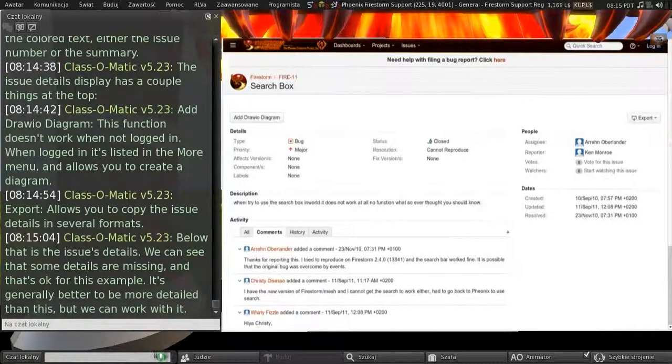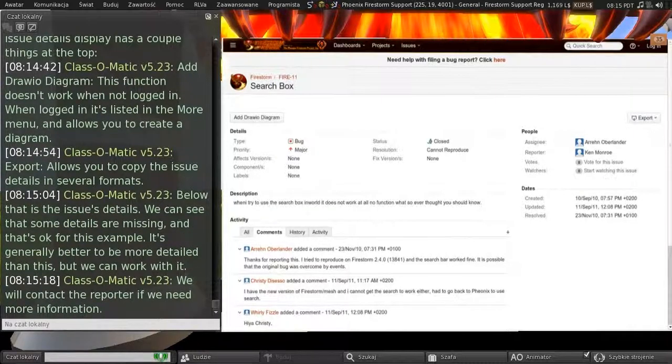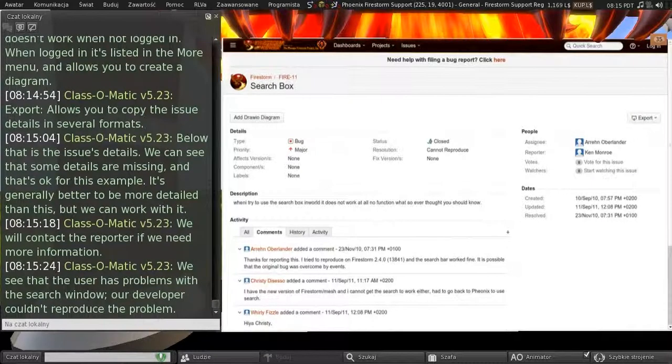Below that are the issue's details. We can see that some of the details are missing, and that's okay for an example, but it's generally better to be more detailed than this. But for this example, we can work with it. And we will contact the reporter if we need more information.